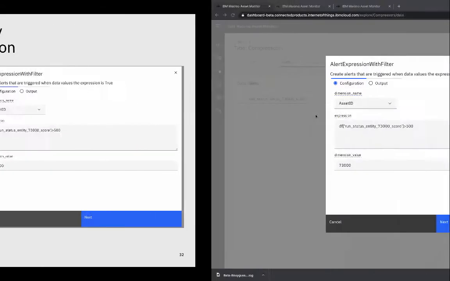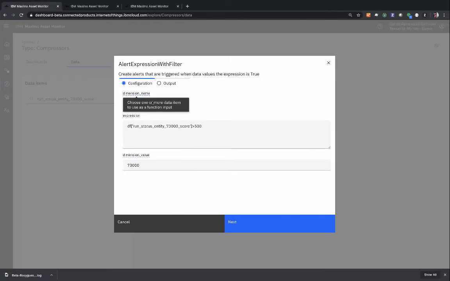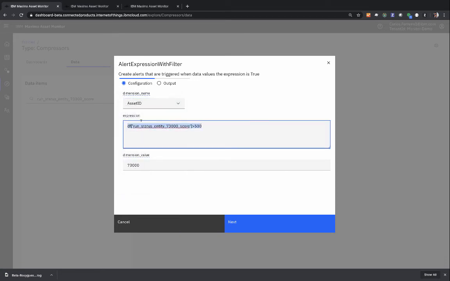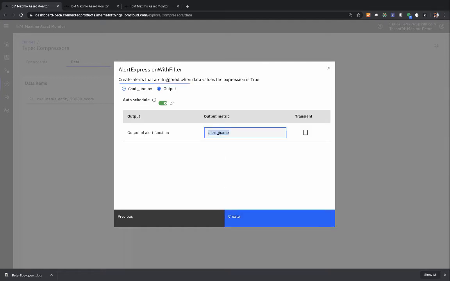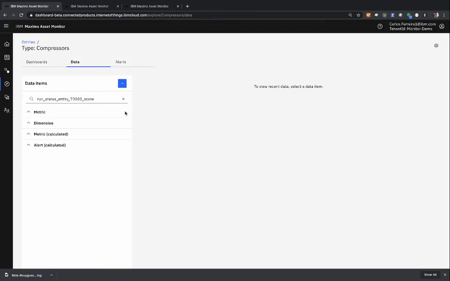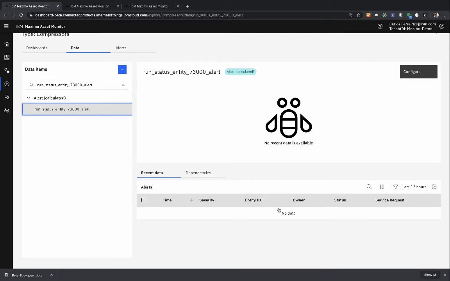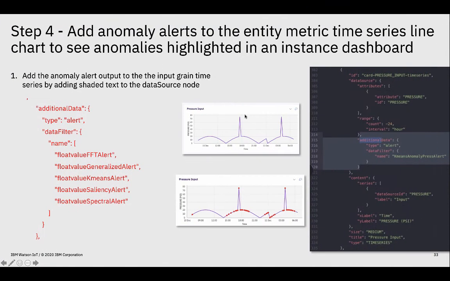So we move on to the next step, step 4, which is creating an alert. And there's different types of alert. We're going to create an alert expression with filter. This will look only for scores greater than 500. Remember, that was the score, and we're going to use our naming convention for alert. So now we have an alert that will look for a score greater than 500, which is what we wanted, and it'll calculate that. So when we run the alerts, there's going to be no recent alerts because if you recall, that flatline condition happened about a month ago.